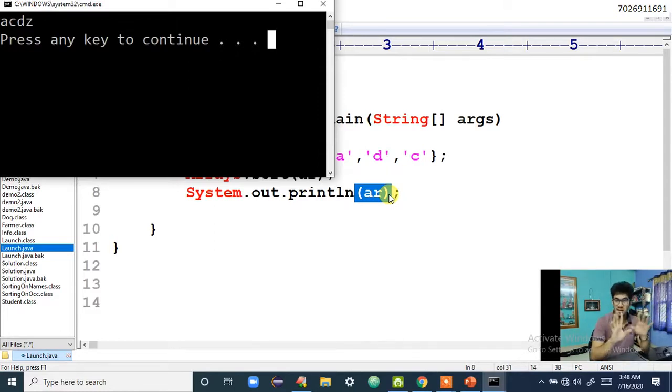Understand this thing. For integer type array, double type array, boolean type array, even for string type array and float type array, it will print addresses only. Only for character type array, it will print the continuous characters as a string. I hope it is clear. This is one thing you have to understand. For character type array, it will not print the address.